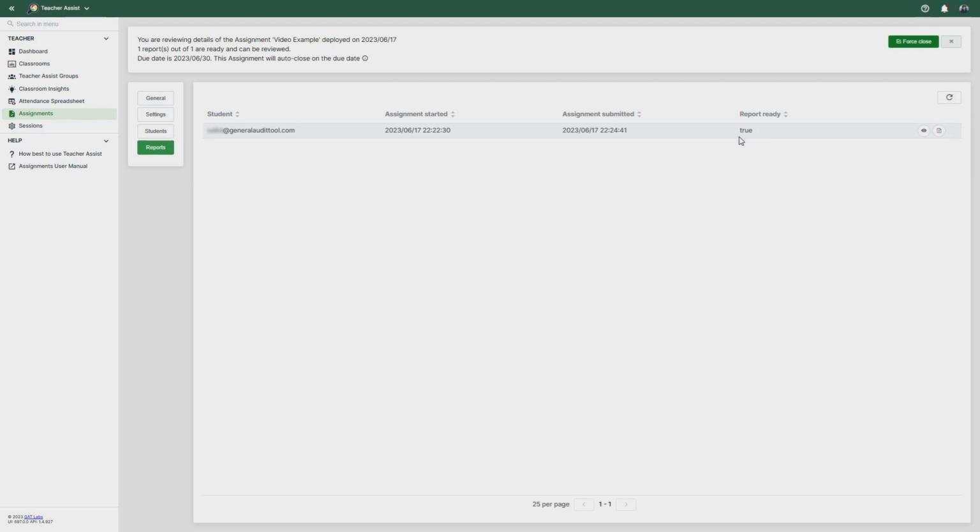You can see if a report is ready in this area, and by clicking the eye icon, you can view that report. You can also open the document the student submitted by clicking on the File icon.